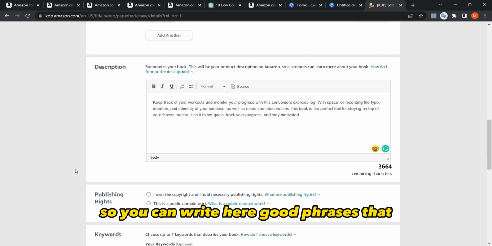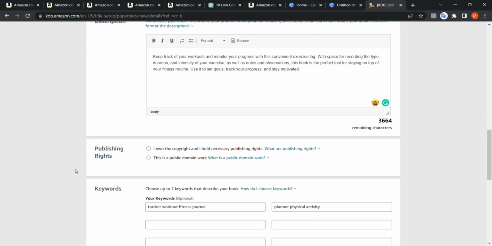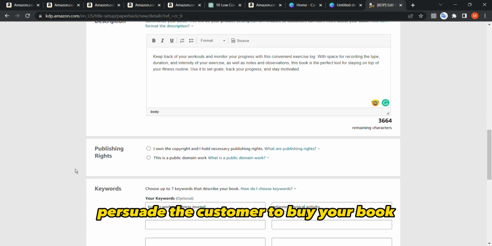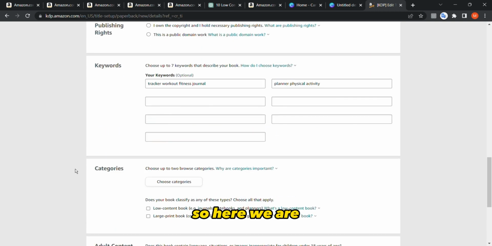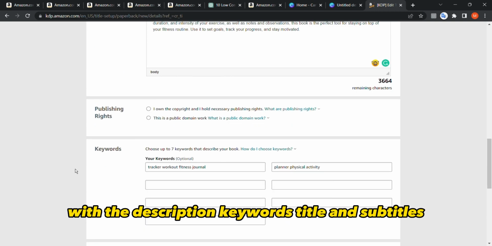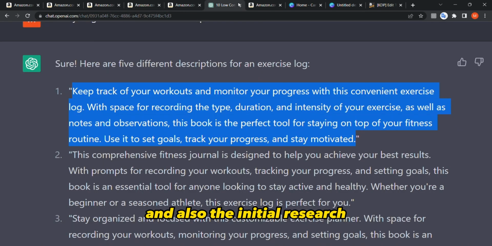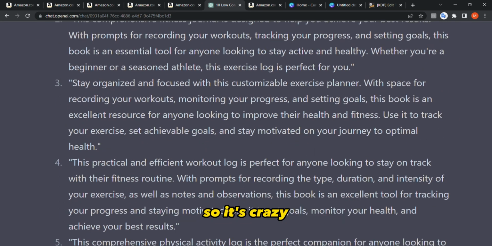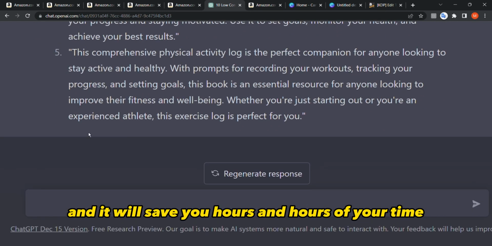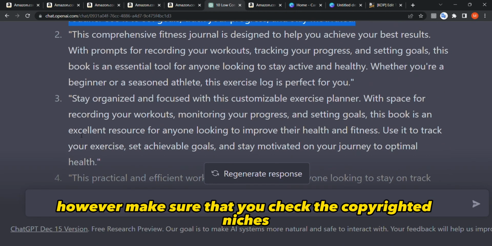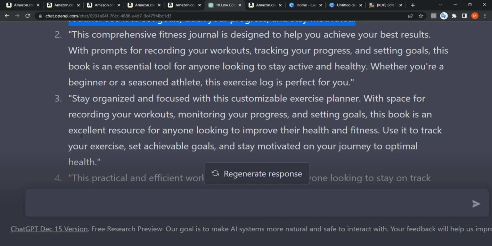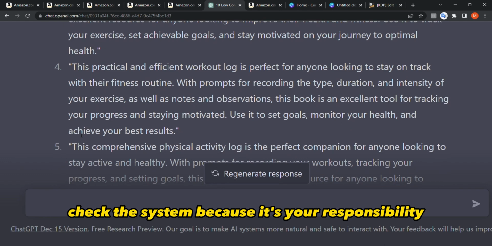So you can write good phrases here that persuade the customer to buy your book. So here we are with the description, keywords, title, subtitles, and also the niche research. All of it is done by ChatGPT. It's crazy, and it will save you hours and hours of your time. However, make sure that you check the copyrighted niches in any country you live in. Check the system, because it's your responsibility.